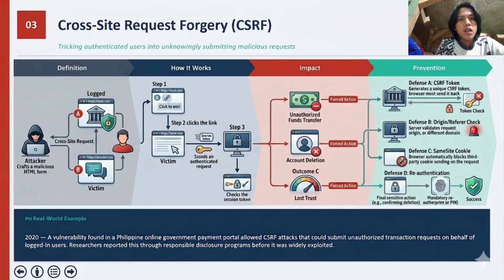CSRF targets state-changing actions, like transfers, email changes, and account deletion. To prevent it, use a CSRF token on all forms, set SameSite cookie attributes, check the Origin or Referer headers, or require re-authentication for sensitive actions.